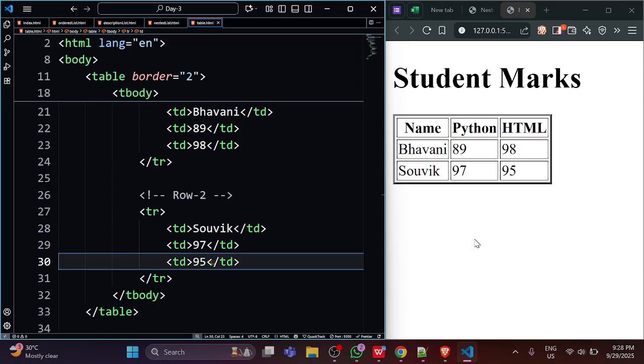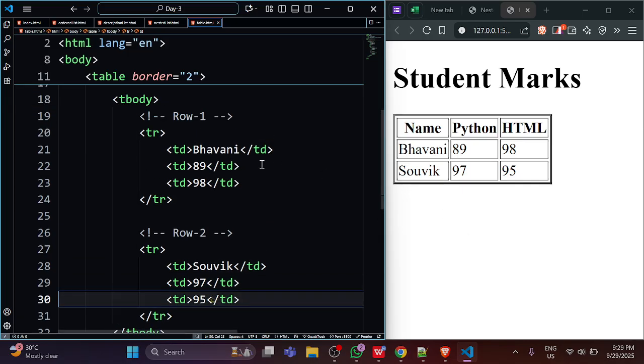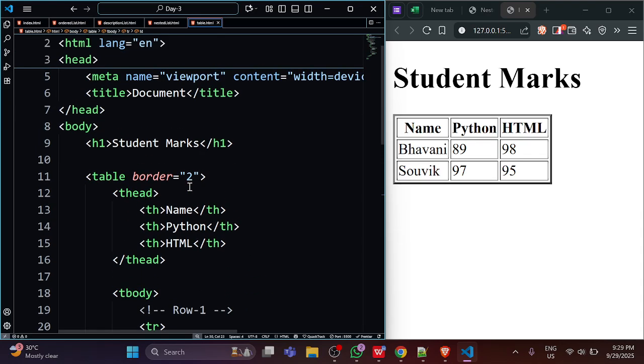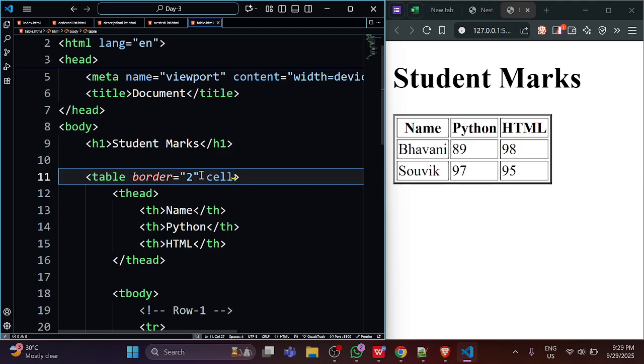So this is the table we have created. And with the table you can apply some extra attributes in the table tag. Inside the table tag you can also mention something like cellpadding. If you want to give some space inside the cell, see, this name is touching the boundary, but if you want to keep some space inside the column, you can mention cellpadding, and here you can mention a number, let's suppose 5.